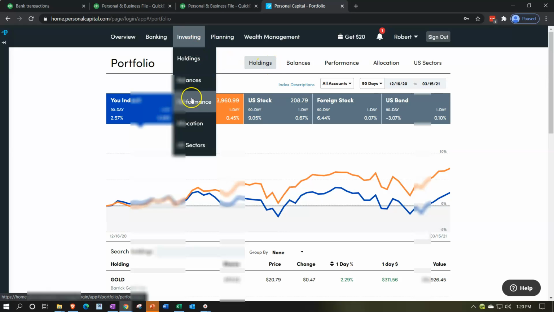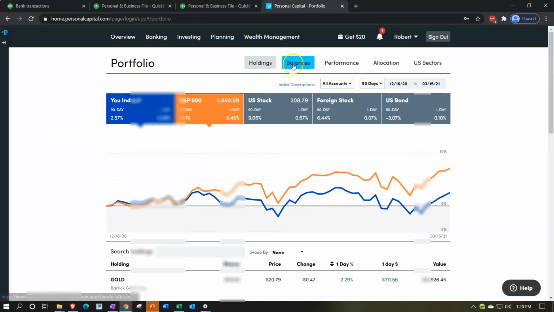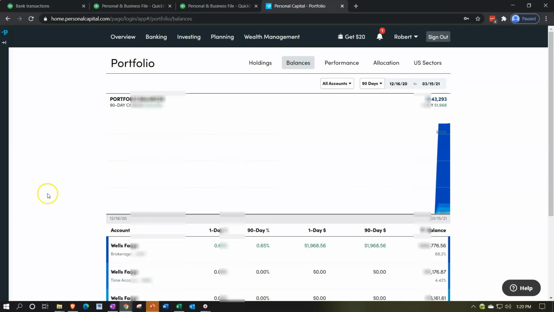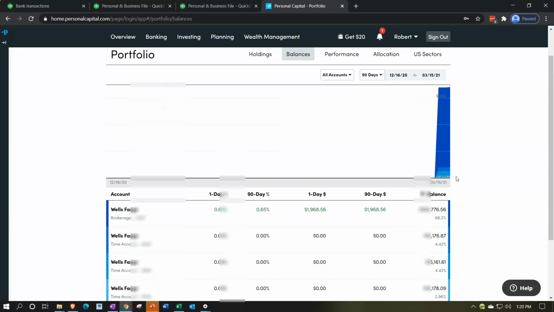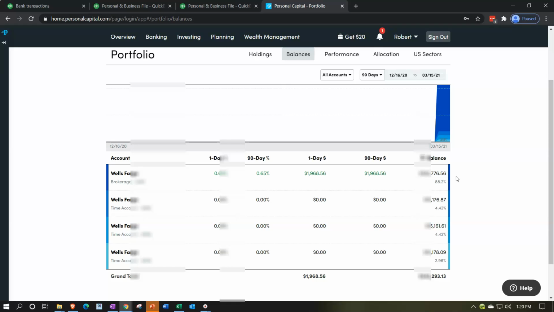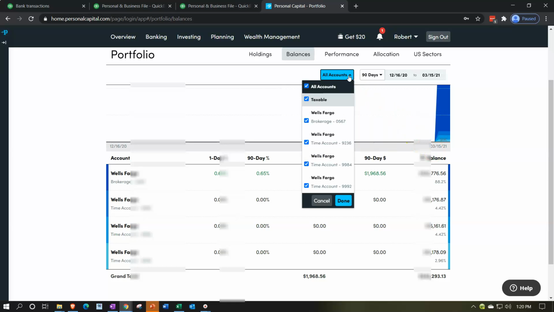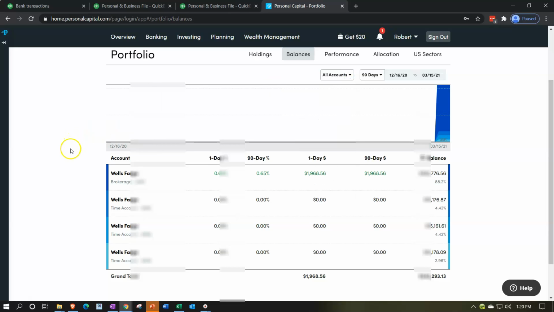So investments: balances, performance, allocation, and the US sector. If I go to balances, then we have our information on the balances. We've got our nice chart up top. This chart doesn't have a lot of activity, considering there hasn't been much in there for a long period of time. But if you have information in there for a longer period of time, hopefully that'll be a nice increasing chart. And then it has your information. Then down below, you can select the accounts that you want to be applicable for it as well.